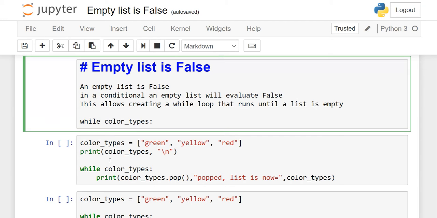What is the meaning of it? So here I have set an example. Color underscore type is my variable name, and this is the list. So I have used two print functions. If you want, you can delete this. But for this print function, it will print all the names: green, yellow, and red.